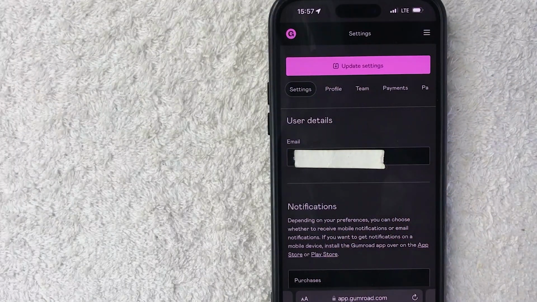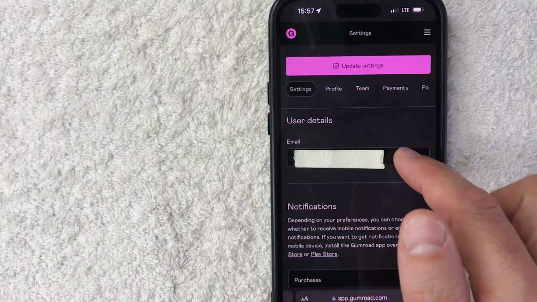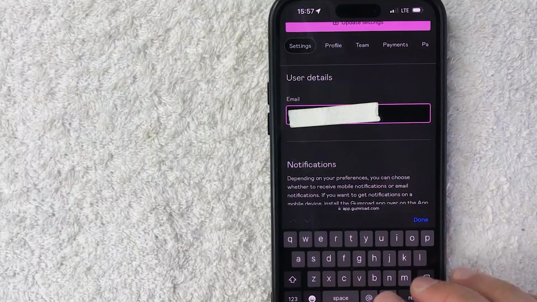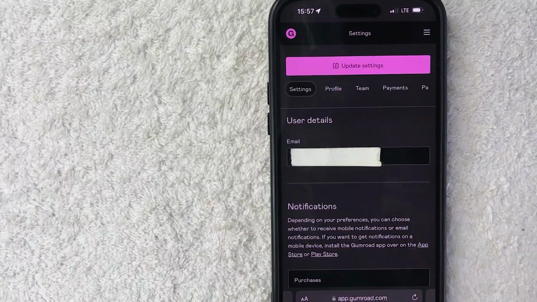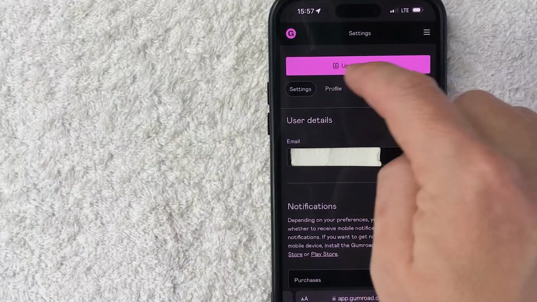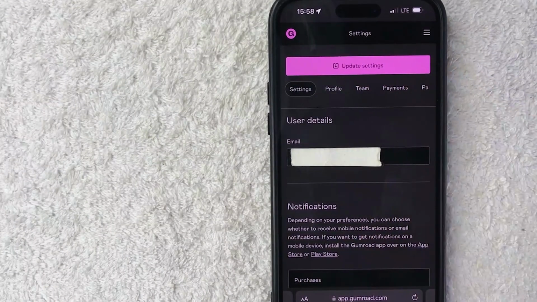So this is going to be the main email that's associated anytime Gumroad needs to contact you. So you can go ahead and just click in this box. And once you do that, you can go ahead and just start typing in your new email address and then click on Done. And then you'll want to click on the Update Settings button here at the top, this pink button. However, that's going to be different than the email address that your customers are going to receive.